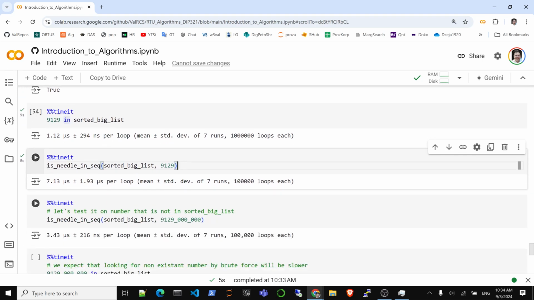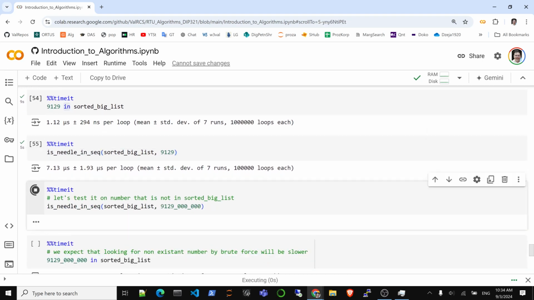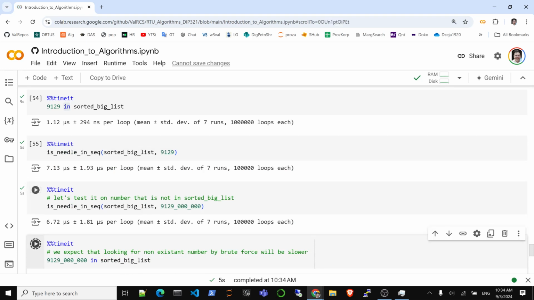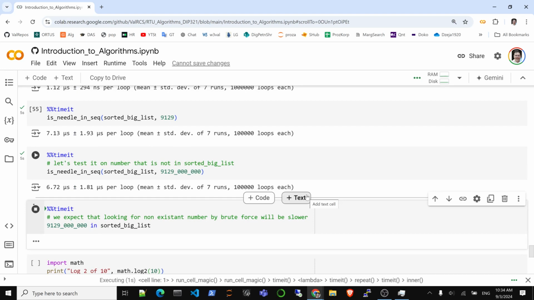Right, but let's check it on something which is not in the list. Let's check it. Like this number does not exist, right? 6 microseconds, so that's good. Yeah, finally, you see the big difference.